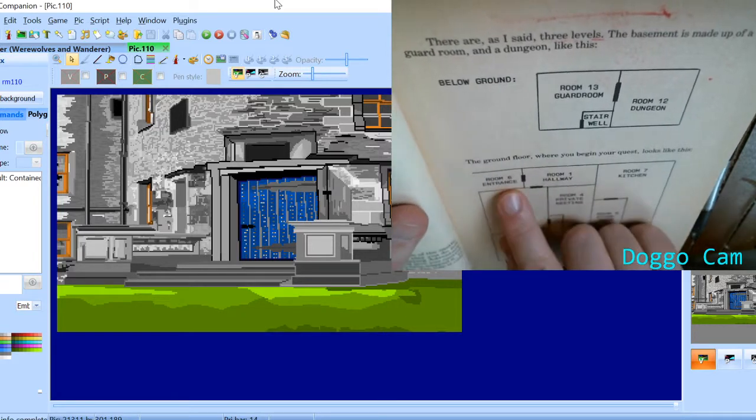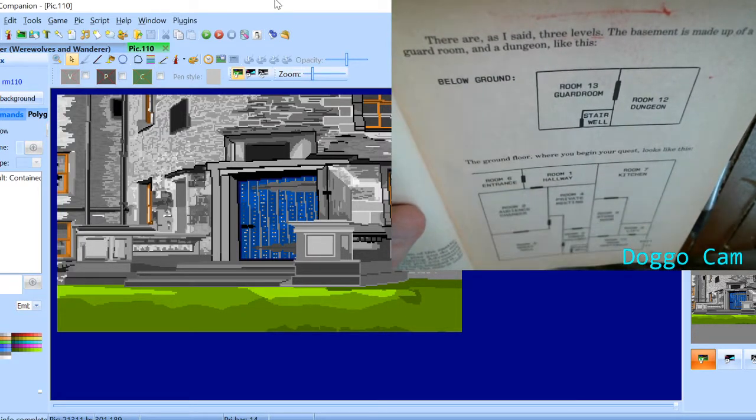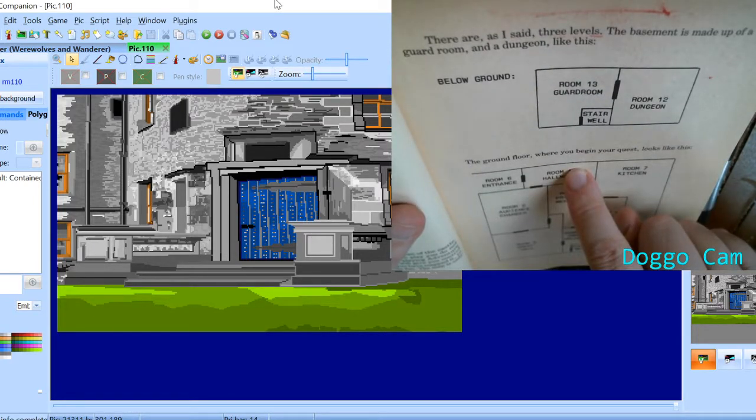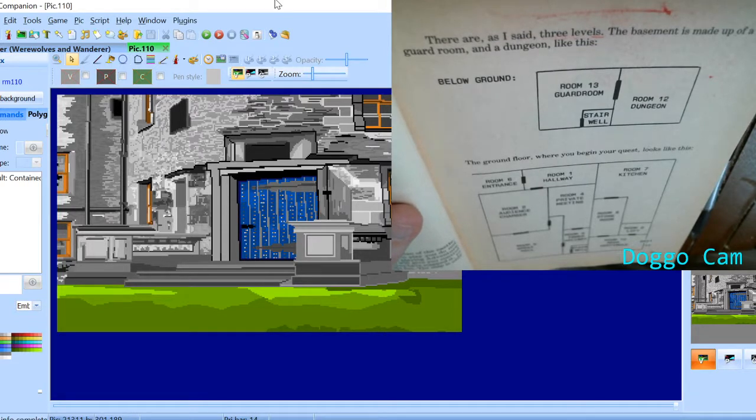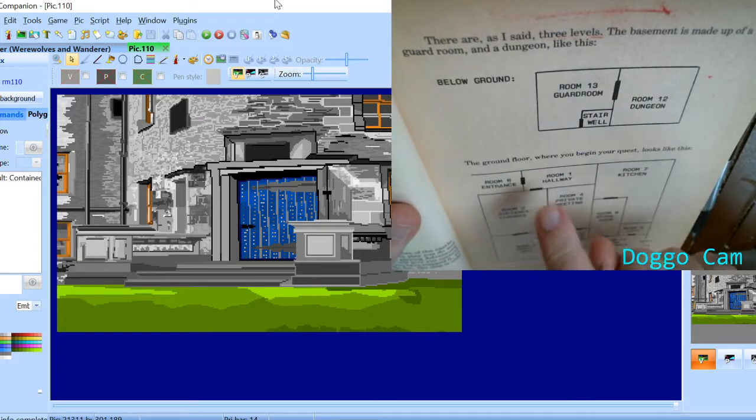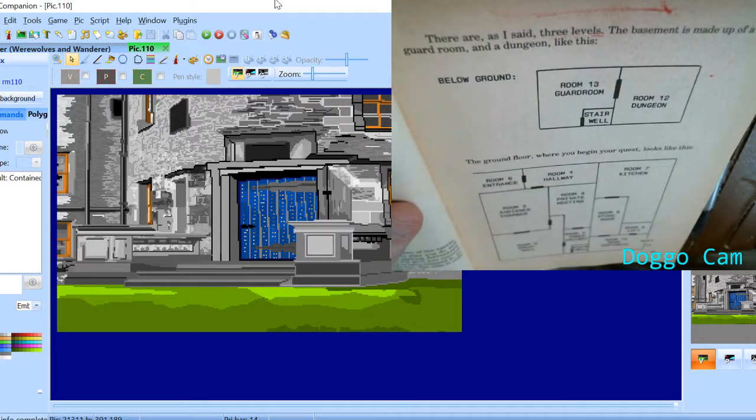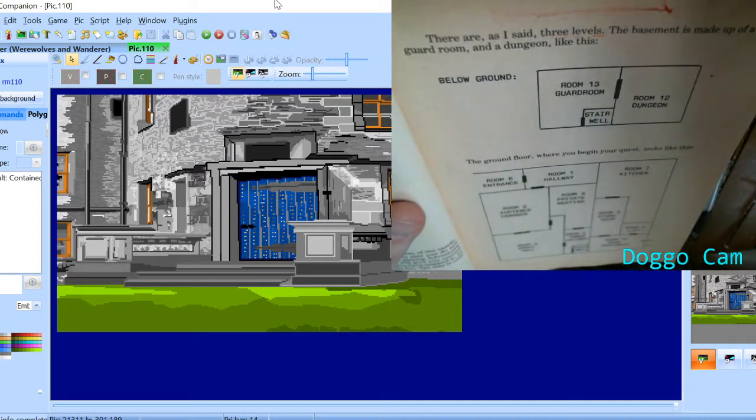So right here where it says entrance, and you have hallway going down to the audience chamber, at issue is, does this work with what we have? This is the problem that I'm trying to rectify here: how does this work with this?